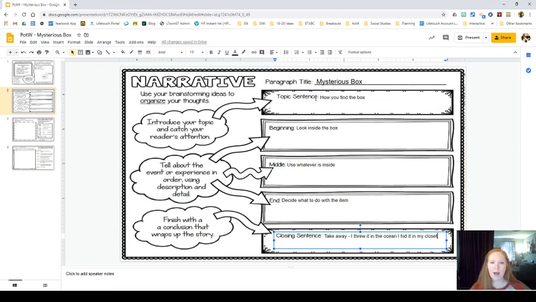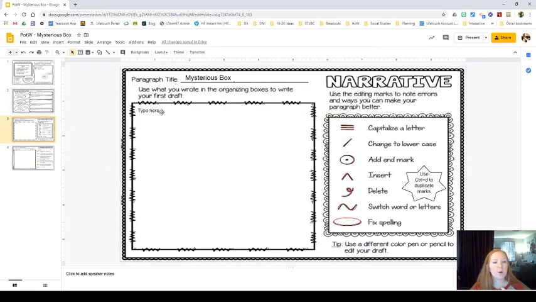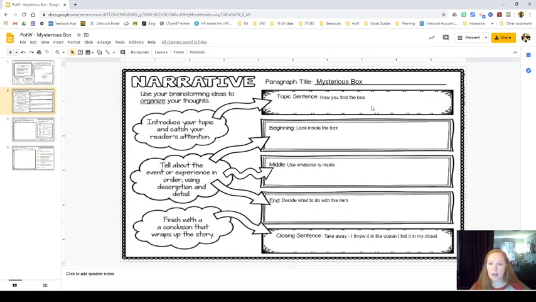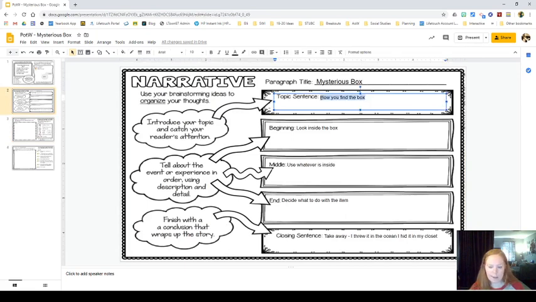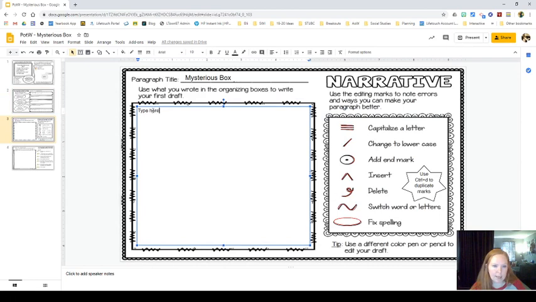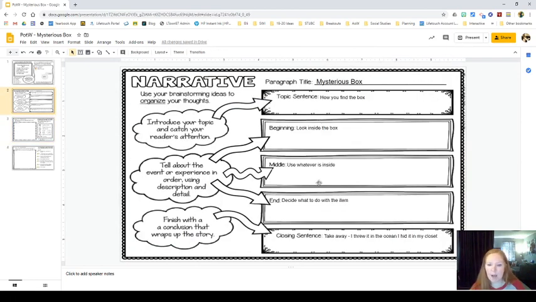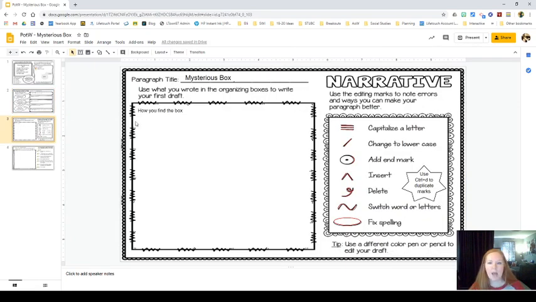So once you have your organized thoughts and your outline, then you can copy this information in here to your rough draft. So go to your topic sentence, copy, paste. So I can kind of show you how you do that. So copy this, and you go here, highlight this, and paste. And then go back. Now you move to beginning, copy, paste. And then you have this.